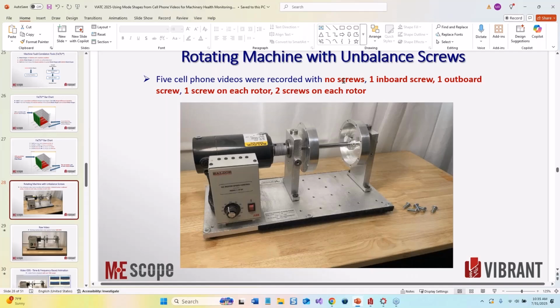We're just going to try some simple cases here. We'll call it the baseline, a balanced machine. We didn't balance it with a laser or anything; it's just a machine with no screws on these two rotors. Then we're going to take some of these screws over here and put them onto the two different rotors. We'll put one screw on each rotor, inboard and outboard, and then two screws on each rotor. The two screws are going to create a lot of vibration.